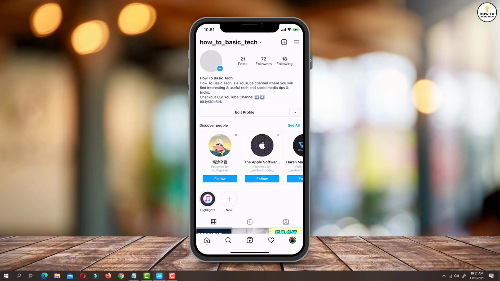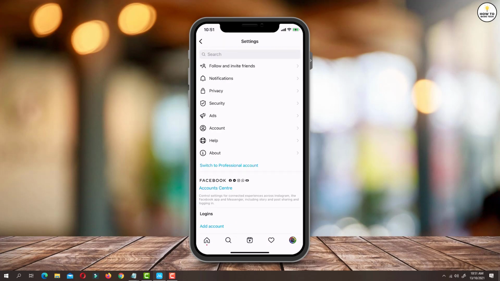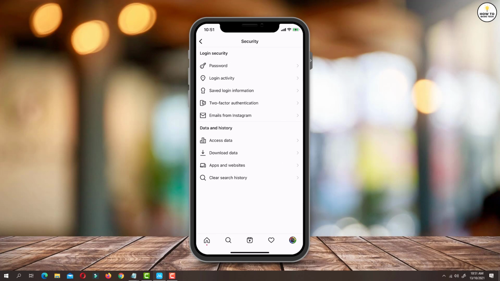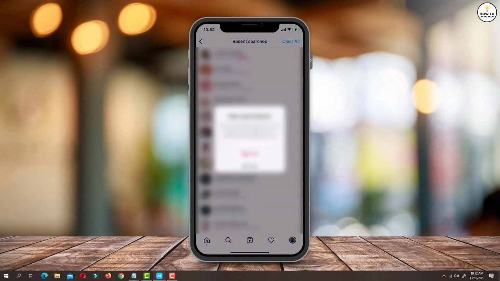First, tap on the profile icon. Tap on the hamburger menu icon. And from here, tap on settings. Now tap on security. The last option is clear search history. Just tap on it. Here you will find all your Instagram searches. Tap on the clear all option to remove search history.